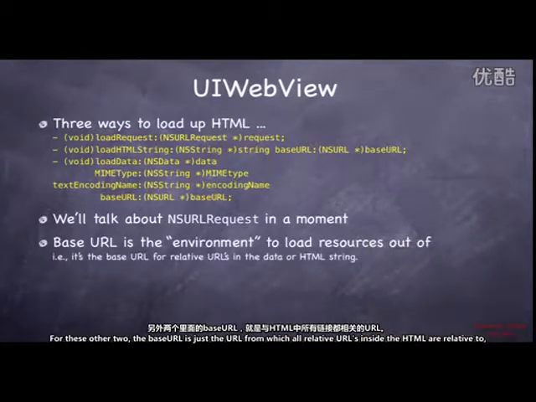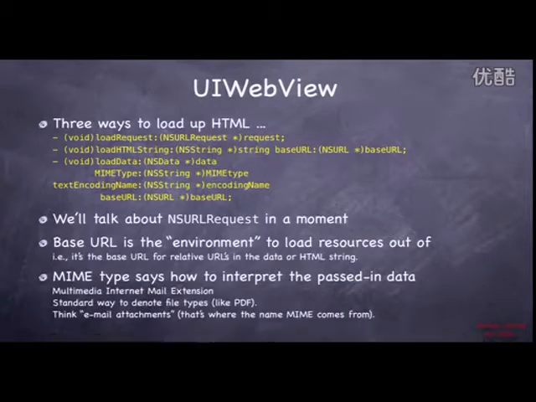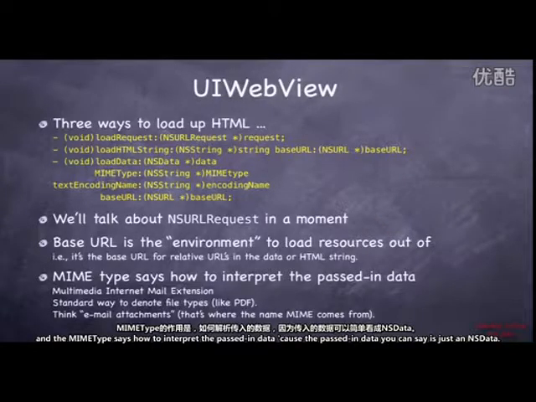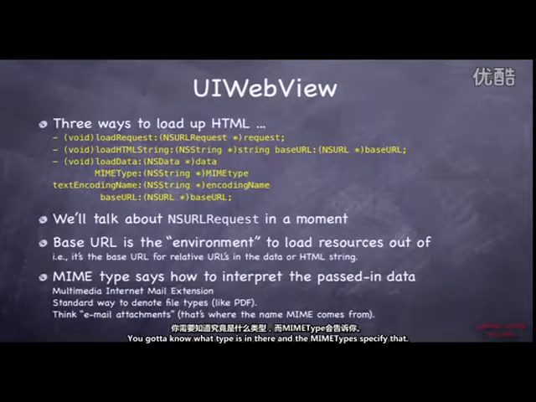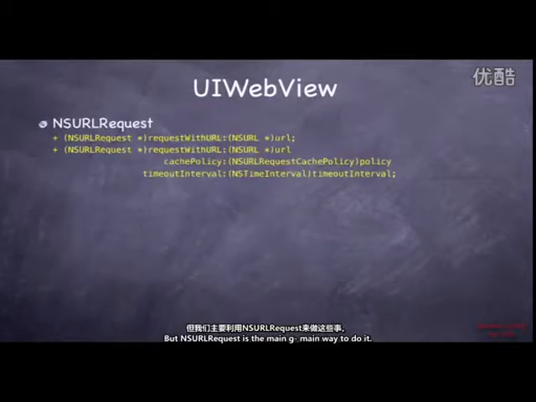For these other two, the base URL is just the URL to which all relative URLs inside the HTML are relative. And the MIME type says how to interpret the passed-in data, because the passed-in data, you can see, is just an NSData. You've got to know what type is in there, and the MIME type specifies that. But NSURLRequest is the main way to do it.